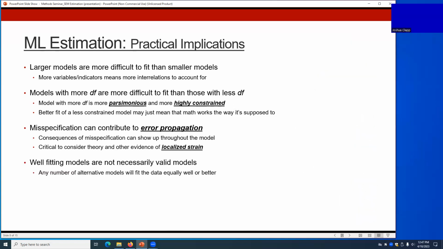Well-fitting models are not necessarily valid models, right? There are lots of different models that all fit your data the same. This is an issue in SEM that doesn't get talked about. We ignore this, the issue of equivalent models. Just because you found a good fitting model, you always need to think theoretically: does this make sense?